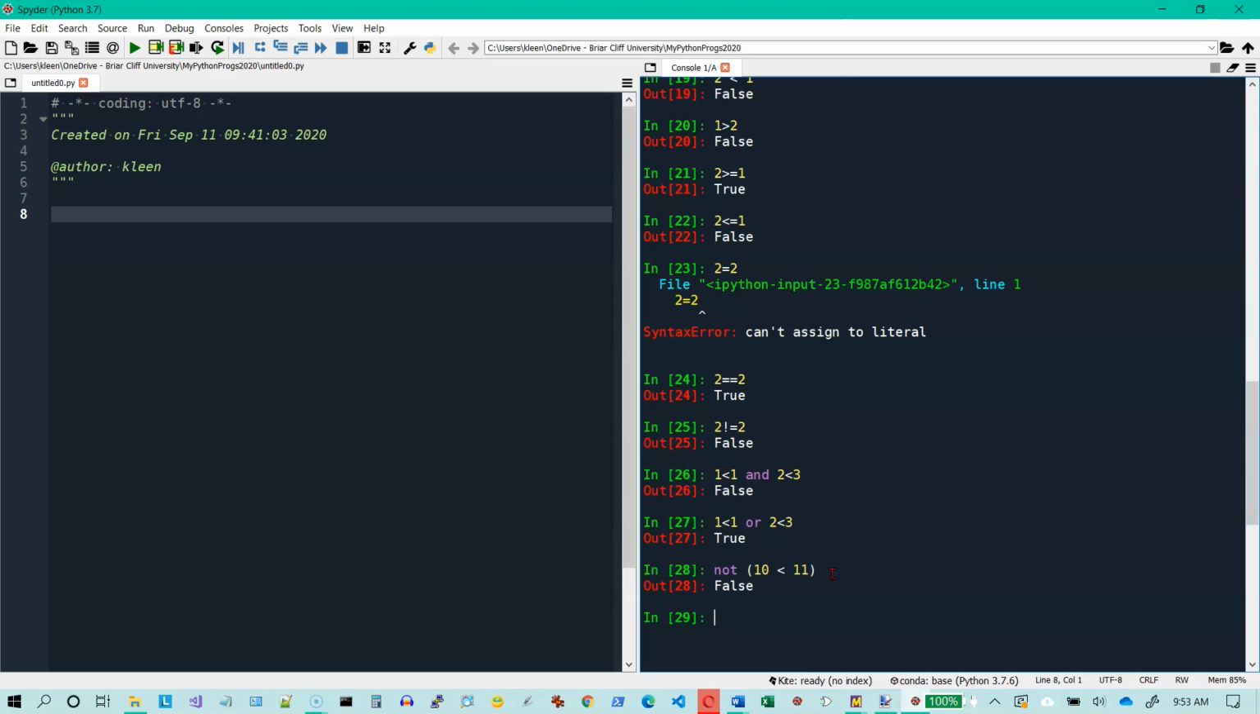Okay. Now, I said a minute ago that the equal sign has multiple uses in Python. We can either do 1 equal sign or we can do 2 equal signs. And we're going to take a look at 1 equal sign now, but we're going to do that in the next video.